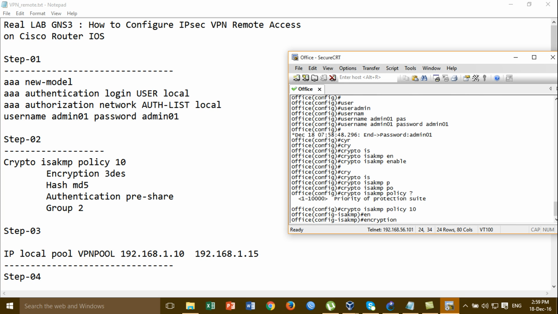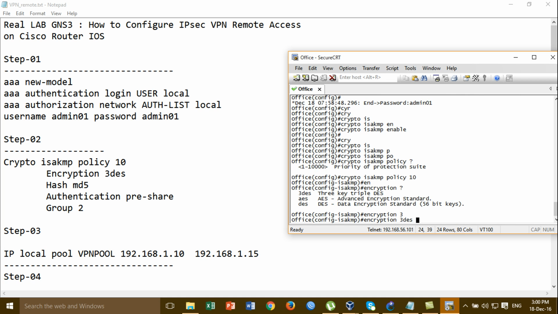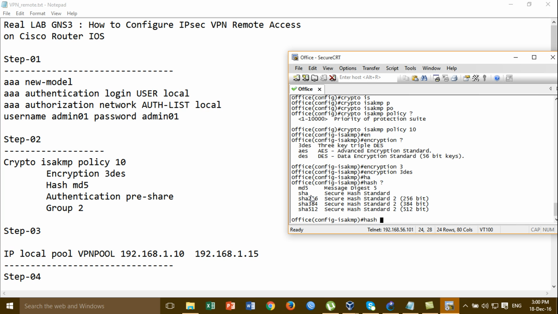Encryption 3des, for example. We can use 3DES or AES. For example, I choose 3DES. Then hash: you can use MD5 or SHA. Follow our configuration for this encryption.